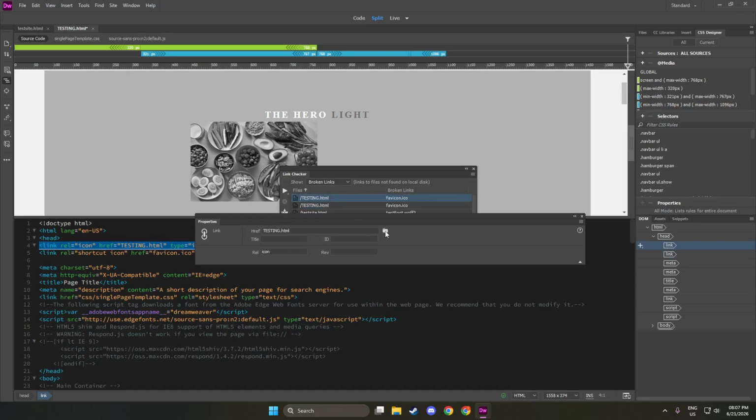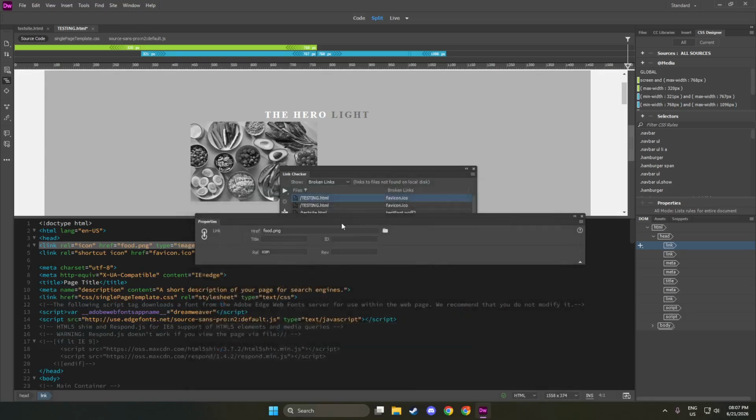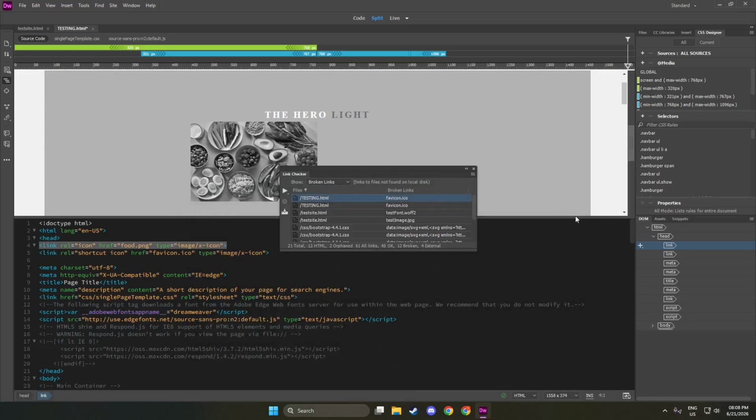Now update the link to the correct file or page. Be sure to use the correct URL or file path. This update ensures that your links are directing users to the right places. It's a small change that makes a big difference in maintaining a seamless browsing experience for your visitors.